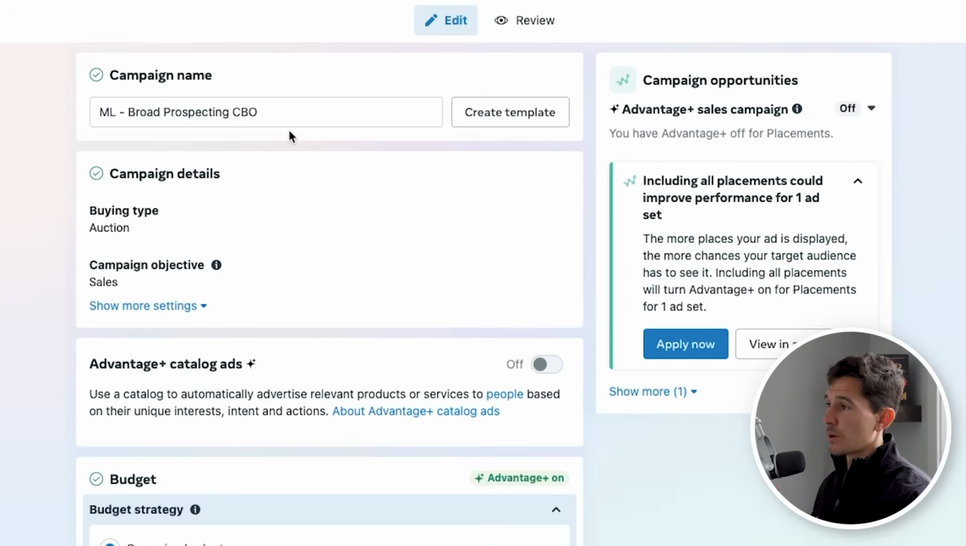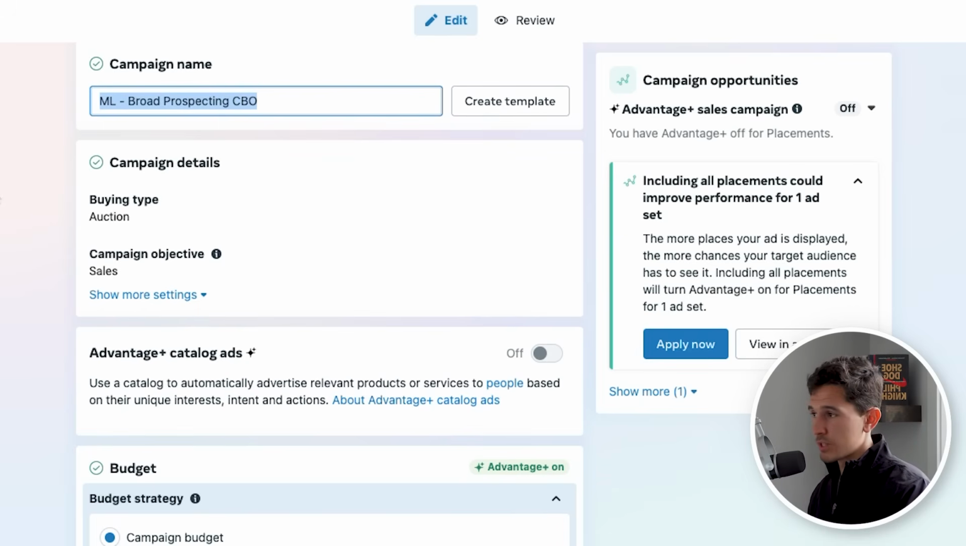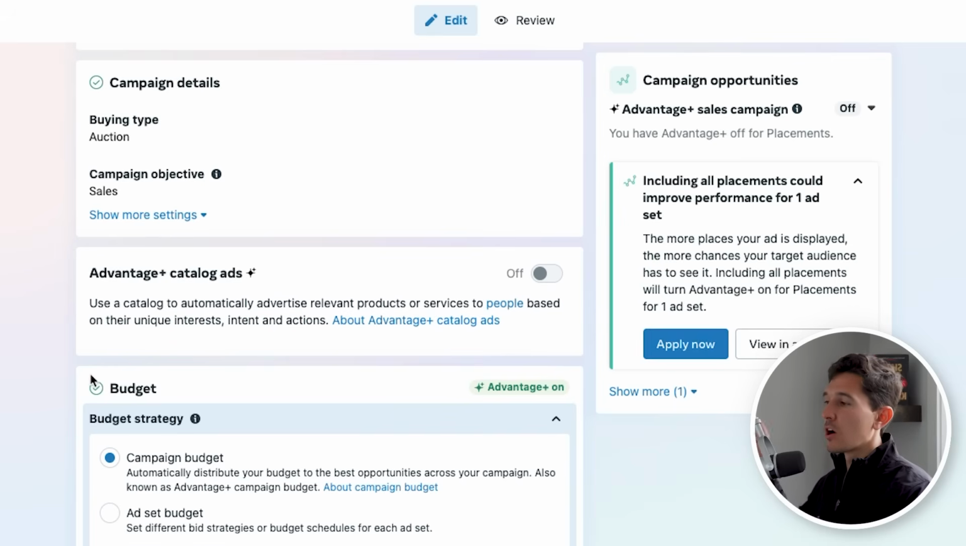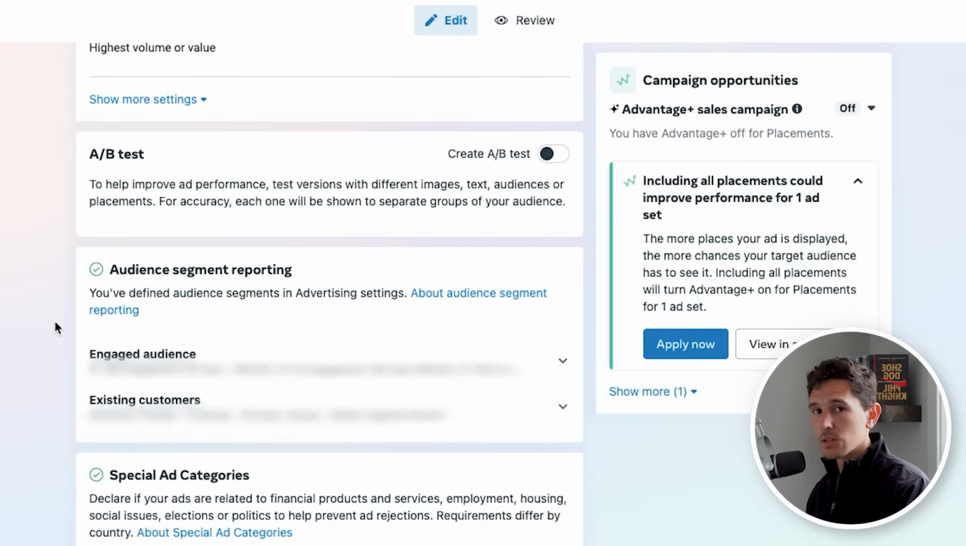So what we have here is our main campaign, which is Moonlighters Broad Prospecting CBO. Inside of the campaign, we have all very normal settings. Some things that you need to keep an eye out on are you want campaign budget to always be on. The next and only last thing that you need to set at the campaign level is your audience segment reporting. Just make sure you have your engaged audiences and your existing audiences set up.